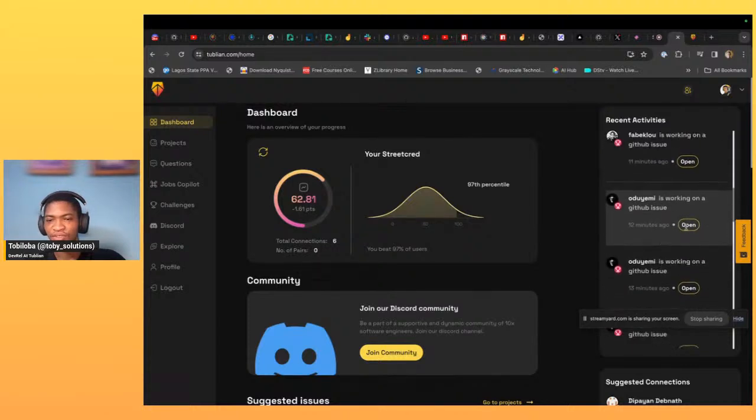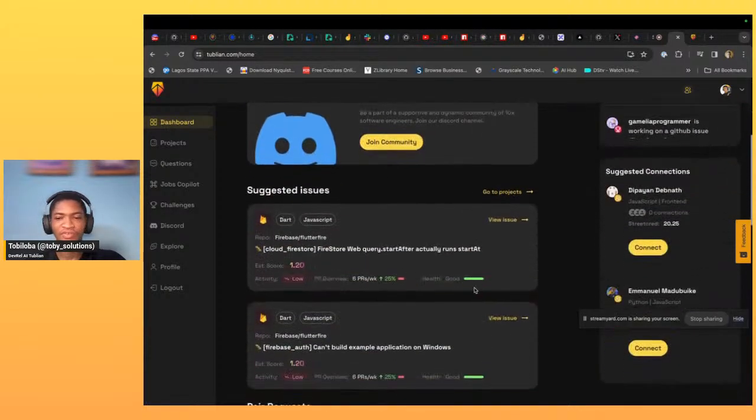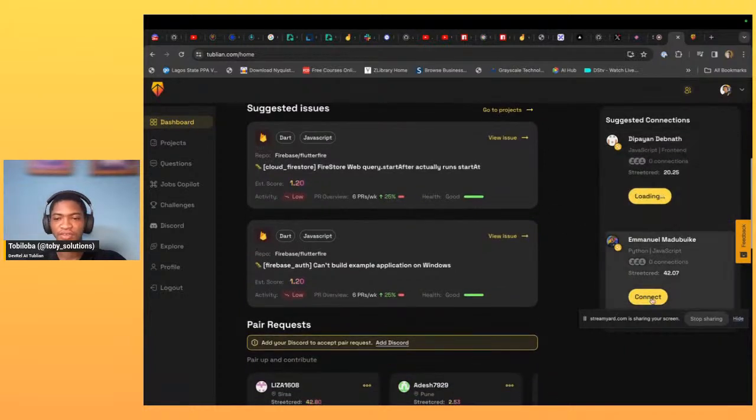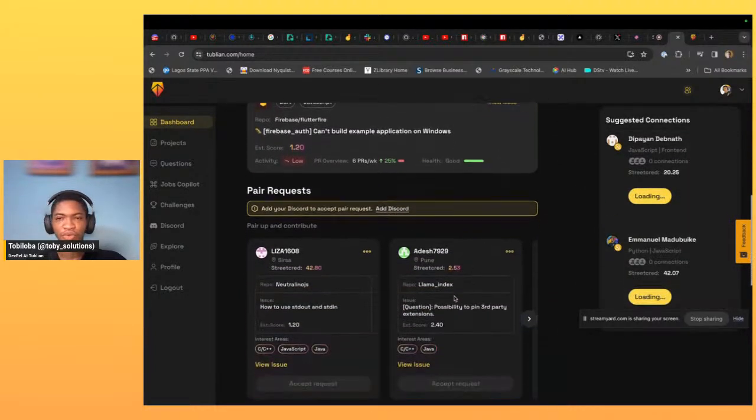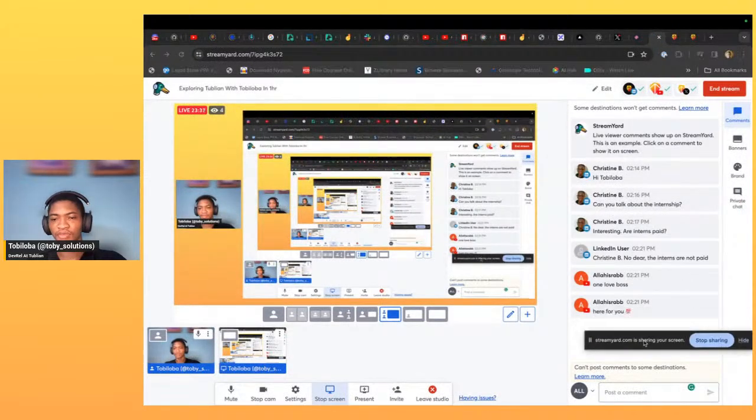People working on issues, open source. I think these are my connections working on issues. And then people that are suggested to me to connect with.